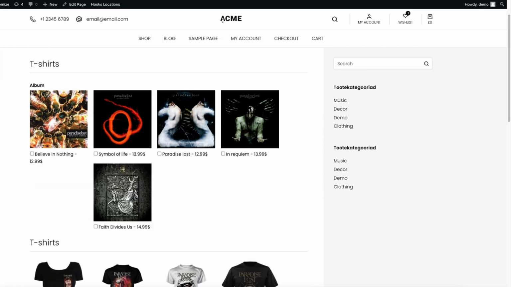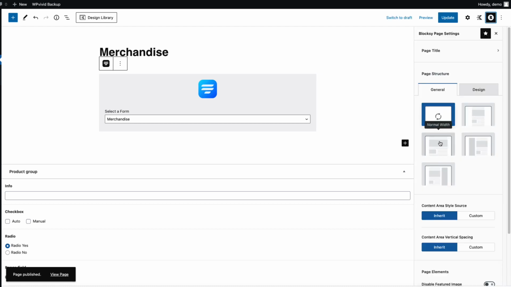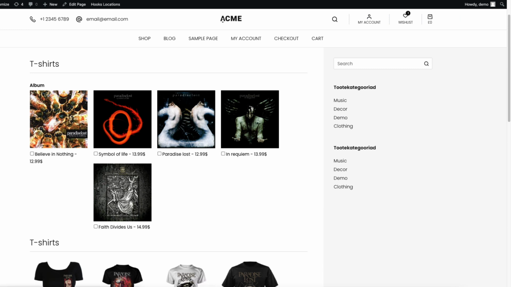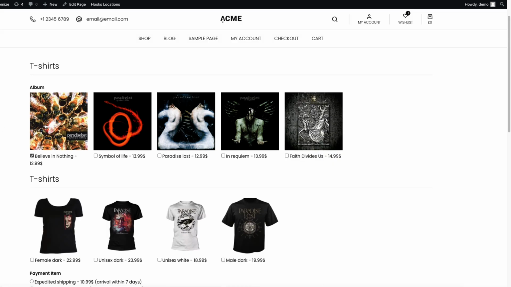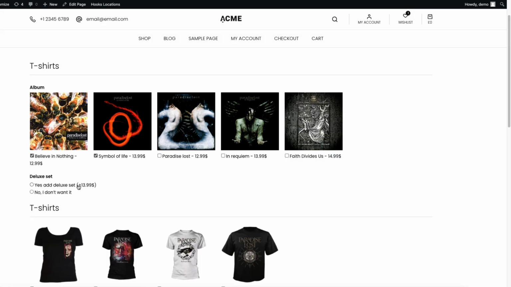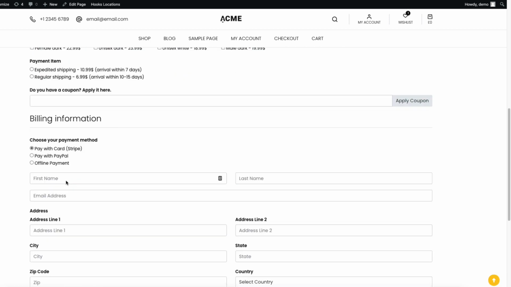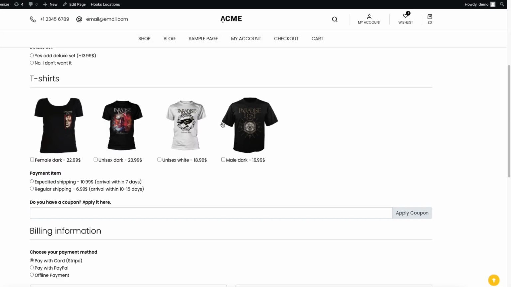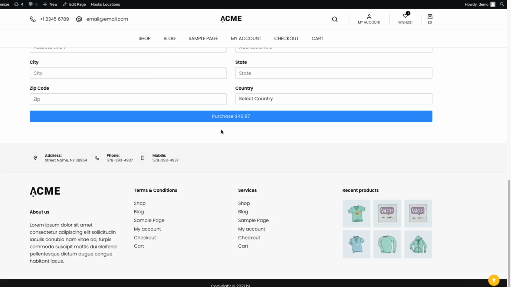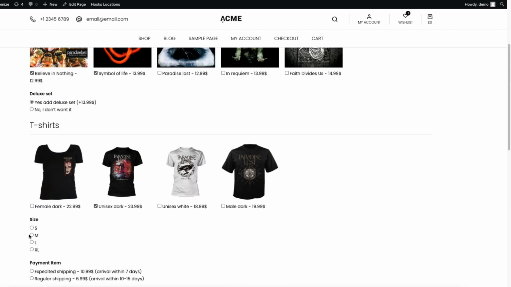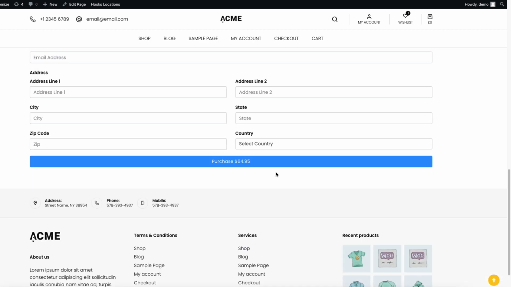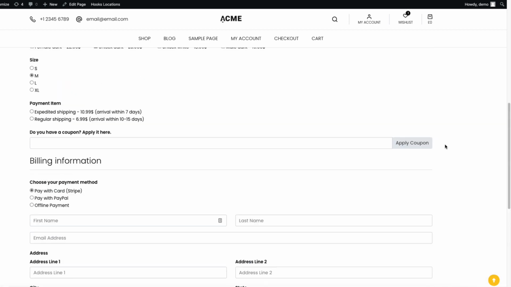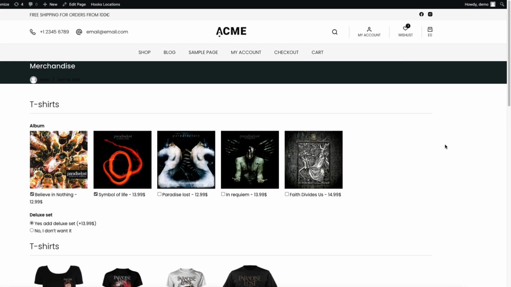Well, there it is. I'm gonna disable the right sidebar here. Refresh, and looks good. Symbol of Life, deluxe set. Take a look. Every time I choose something, this amount here changes. For example, let's add the deluxe set. It changed. Let's add a t-shirt here. Once again, it changed. So far, so good.